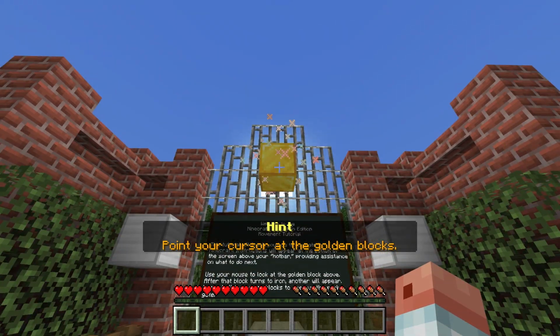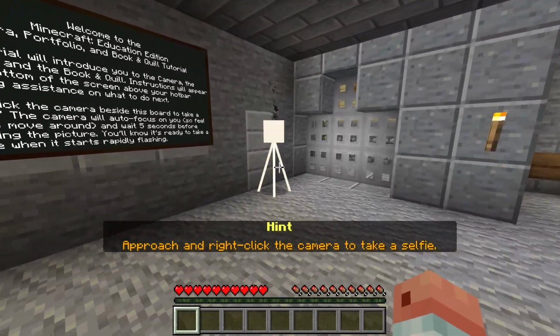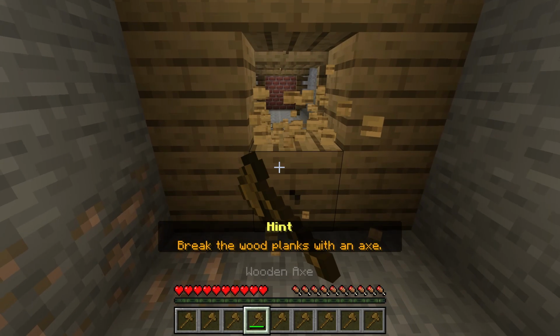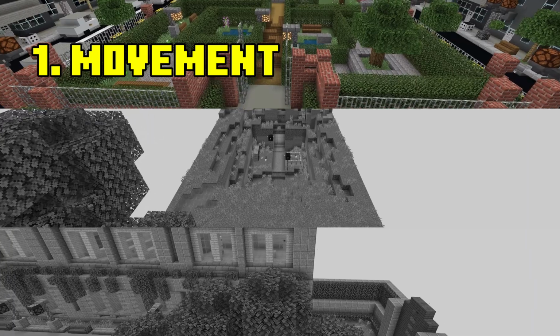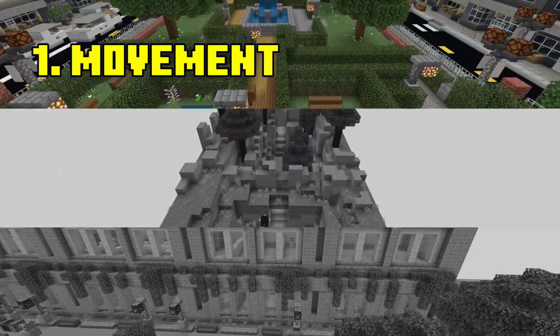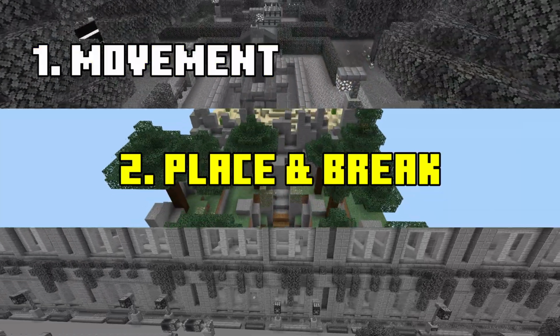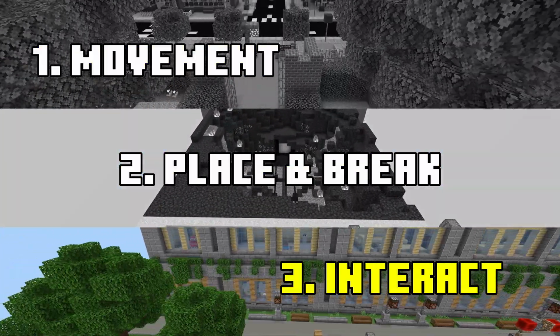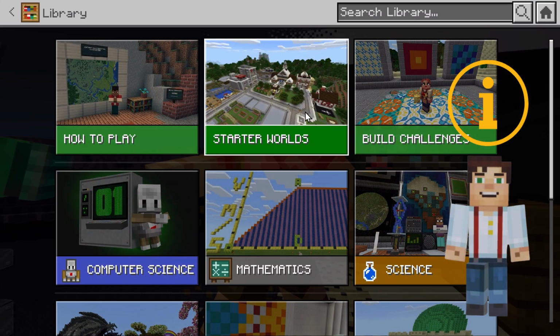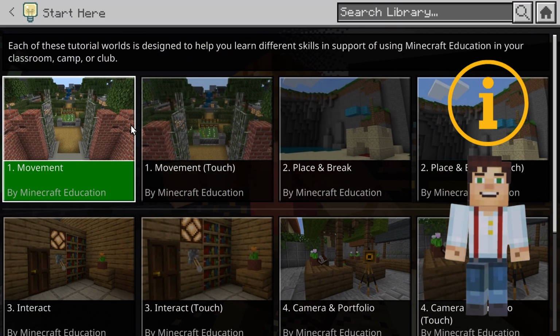There are 6 tutorials to teach movement, breaking and placing, interacting, and more advanced features such as cameras, posters, and NPCs. Today, I will walk you through the first 3 tutorials of how to move, how to break and place blocks, and how to interact with different features in Minecraft Education. Each tutorial can be found in the library under the How to Play section.